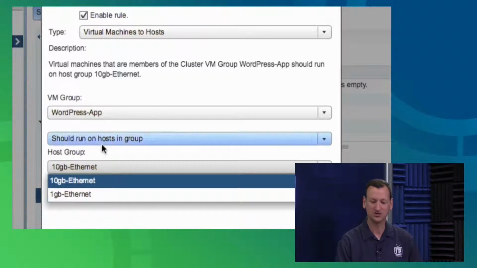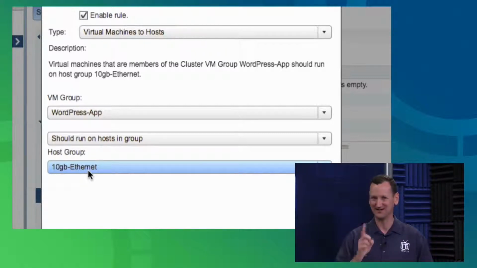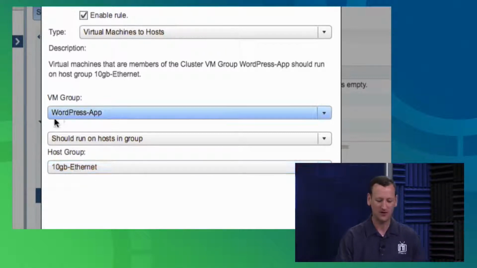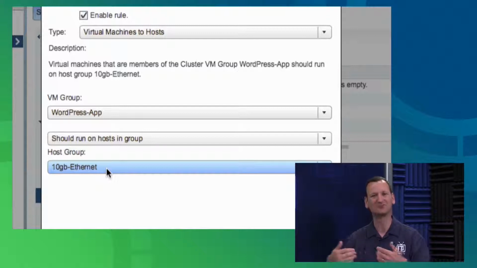But it's using the should terminology. Now, I made a 10 gig Ethernet group, and the 10 gig Ethernet group only had one host in it. It just had host 01. So now, my WordPress app, Web01 and DB01, will be together and will be on host 01. But if something happens to host 01, we can move somewhere else, and we can split them up if need be.